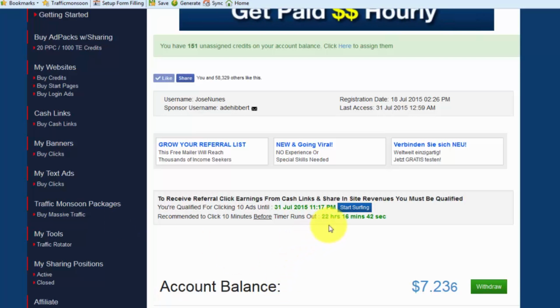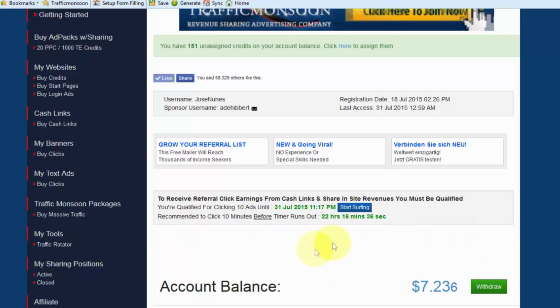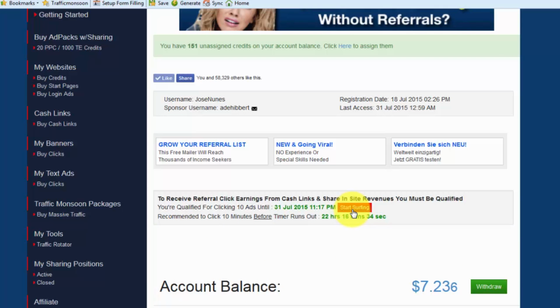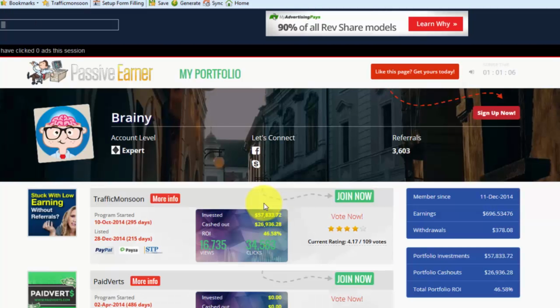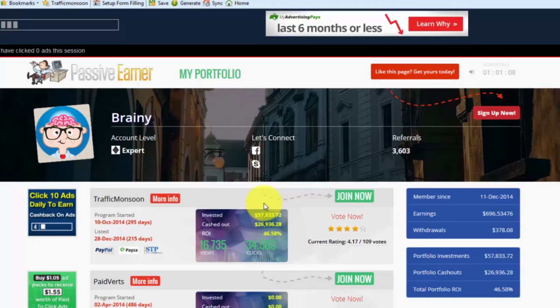Now, how does it work? So pretty much, getting started is free. Like I said, you will have cash links that appear here. But basically all you need to do is click start surfing, and you need to surf 10 websites a day minimum. So this is the surfing system. Here's how it works. As you can see, it's got a timer there. You wait for the timer to get to the end.